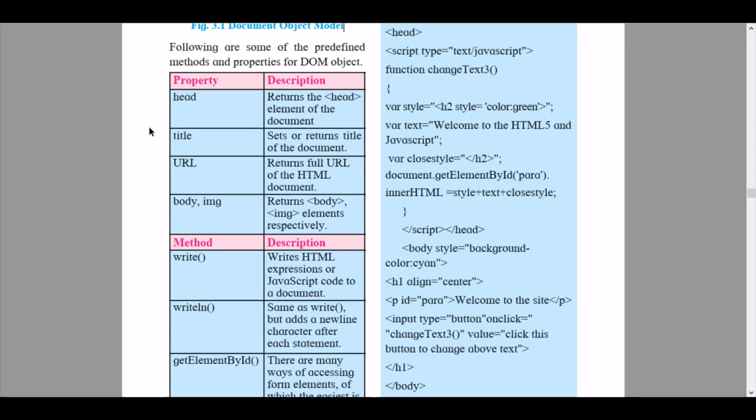And then we continue to the next property, title. It sets or returns the title of the document. URL returns the full URL of the HTML document. Then we continue to body, img. Returns body, img elements respectively.